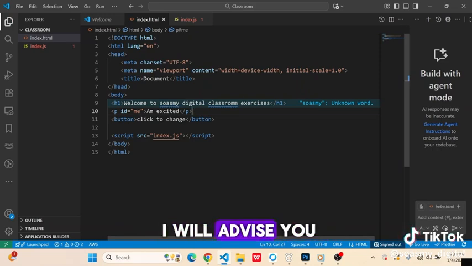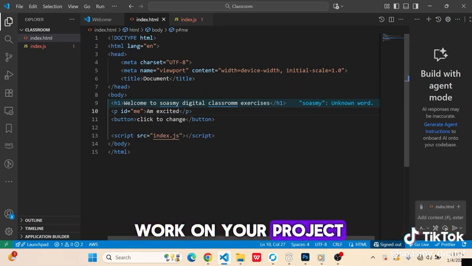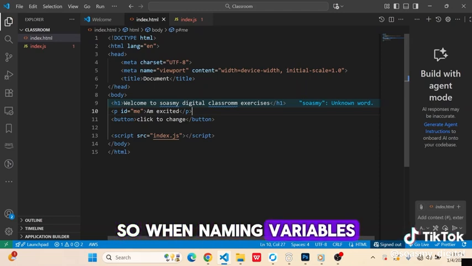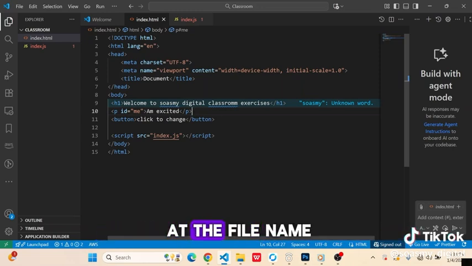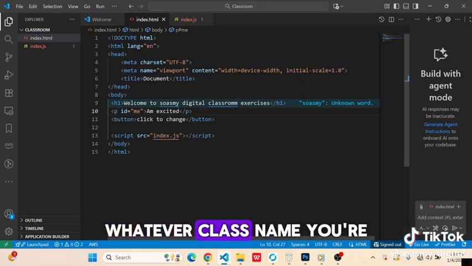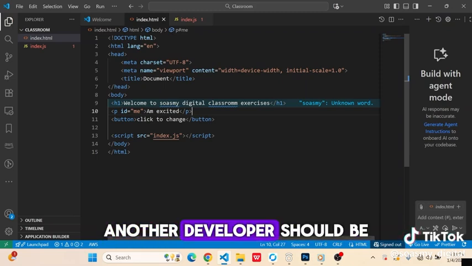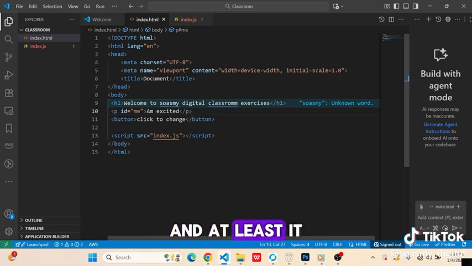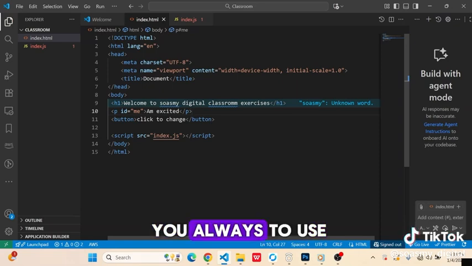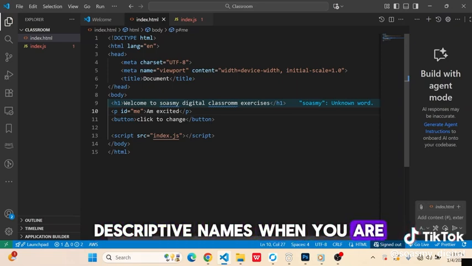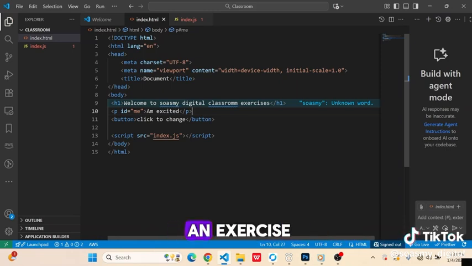And at this point, I will advise you as a developer, you are not the only one that would work on your project. So when naming variables, be descriptive. Another developer should be able to look at the file name or the ID, whatever class name you're using on your variables, and at least it should suggest to them what that variable is about. So I will advise you always to use descriptive names when you are naming your variables. But this is just an exercise, so I simply put me and excited.